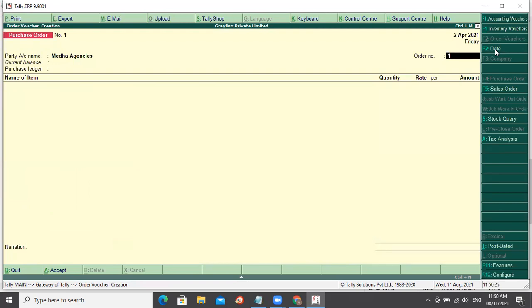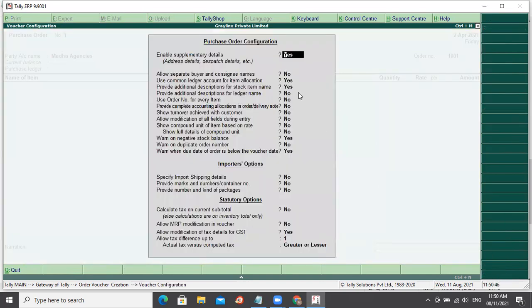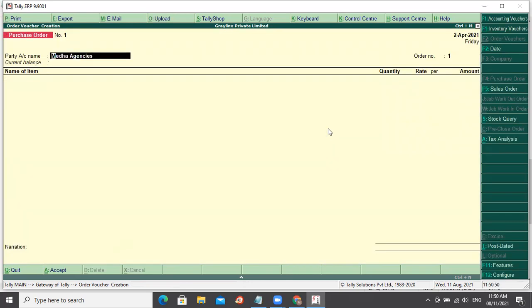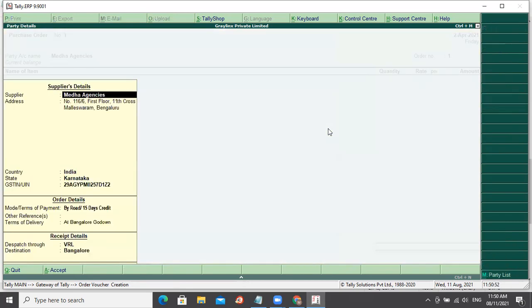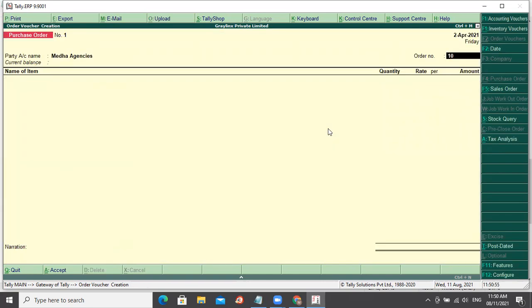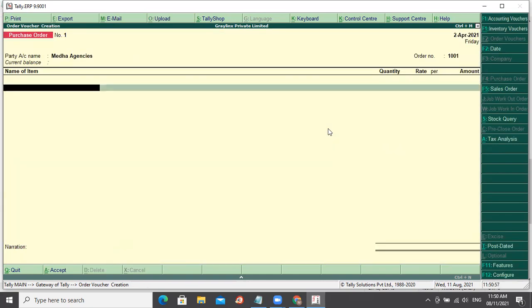Now, what is the order number? Tally will by default take 1, 2, 3, 4, or if you are maintaining a separate series based on your suppliers, based on month, or various things, you could type that. Okay, for example, I'll just say 1001. I'll also use common ledger as no. Okay, so here I've taken this 1001, enter.